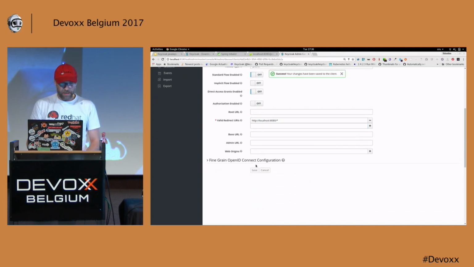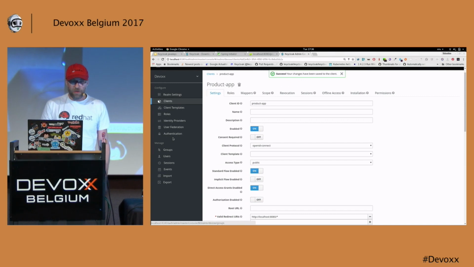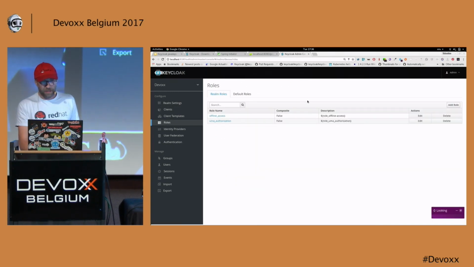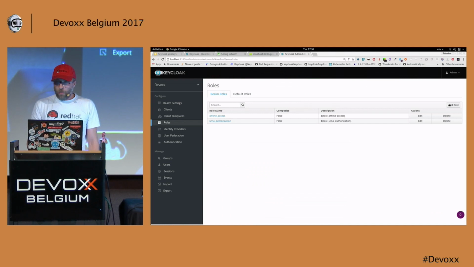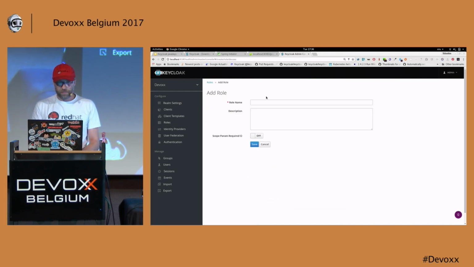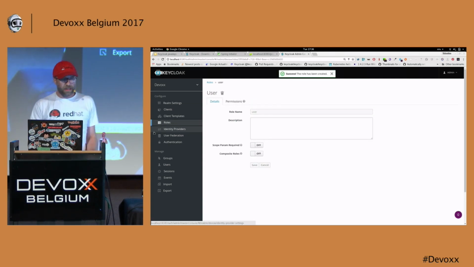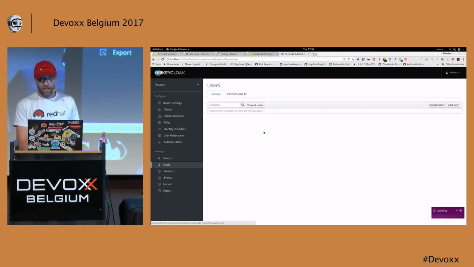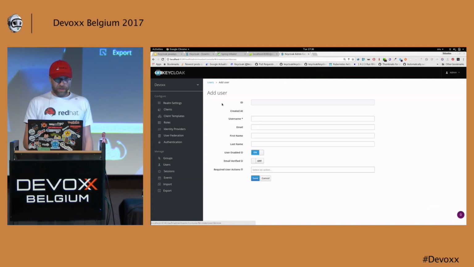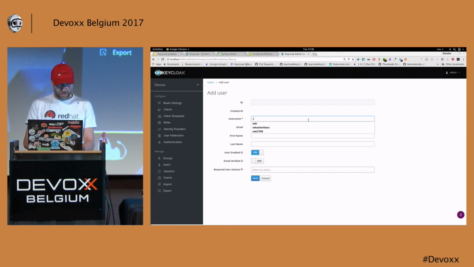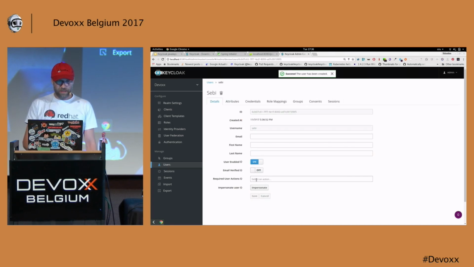And that's it. Okay. And then I want to create a role for my users. So I will create just a really simple role called user. Here we go. Now I got my role user. And last part, I need a user. So let's go to user. And here I can do add user. So the only mandatory field here is the username. Let's call it Sebi. And we just save it.